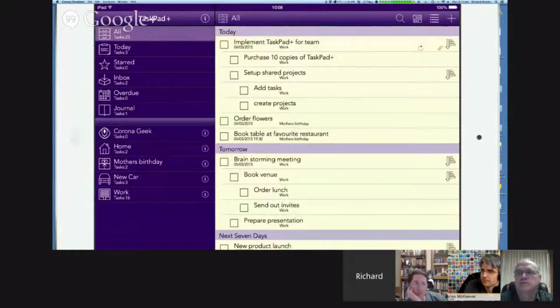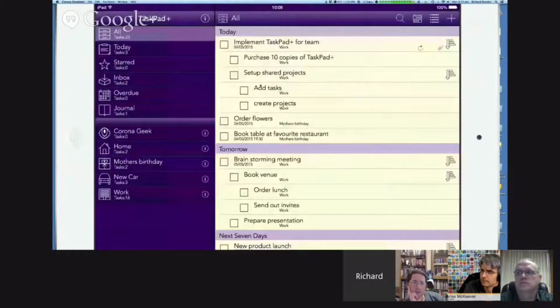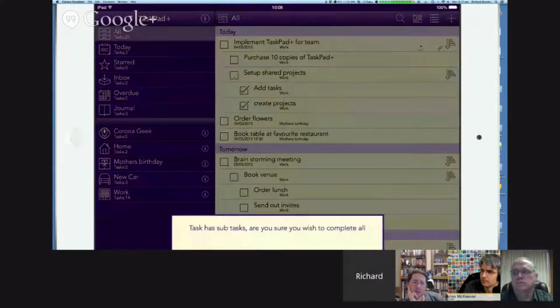Now, there are various task type apps out there, and they all have various features. But while doing it, I wanted to push it further, and what I've always wanted was to be able to break my tasks down into subtasks. So I've got implement TaskPad, and that is made up of two subtasks here, and then that task itself is made up of 2 other subtasks, and you can tick those off. And obviously put another subtask below add tasks, and you can tick off whole sections.